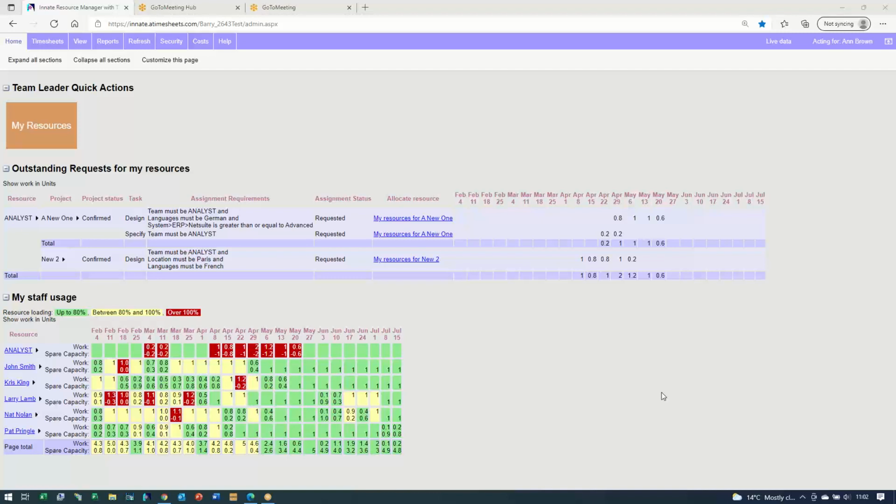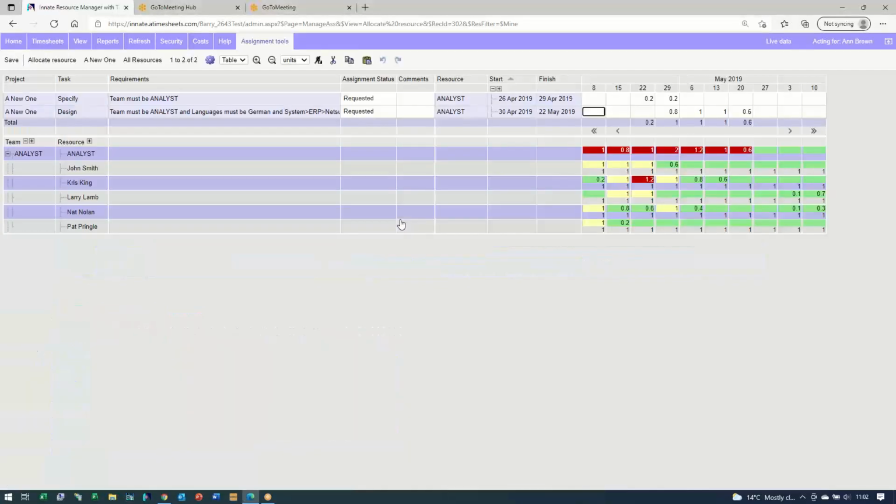And looking across now at a view of one of those team leaders, this is Anne Brown, who is the team leader for analysts, and this is what her homepage looks like. And you can see in this list of outstanding requests for her resources, looking for analysts, there is the project A-New-1, the 2 tasks, design and specify. The requirements are specified there, as is the work profile. And if she clicks on these, she can look at now how best to deal with these requests.